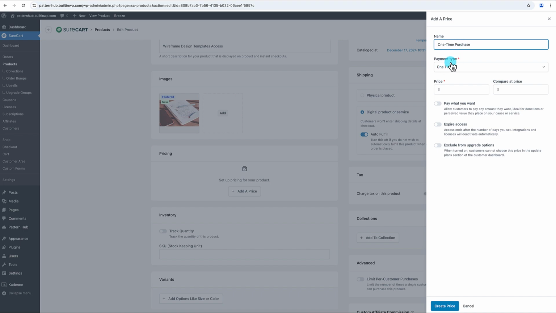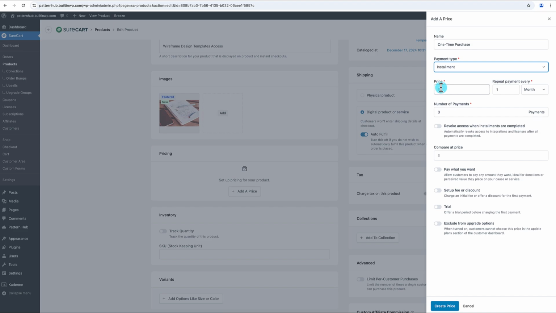Okay, and the payment type is one time. And if you click on this drop down, you can see all the other payment types. So there's installment payments. If you select this, it'll give you the fields for adding an installment payment.